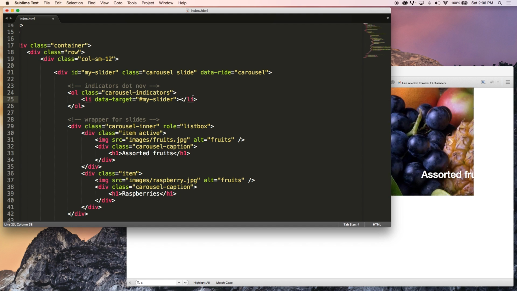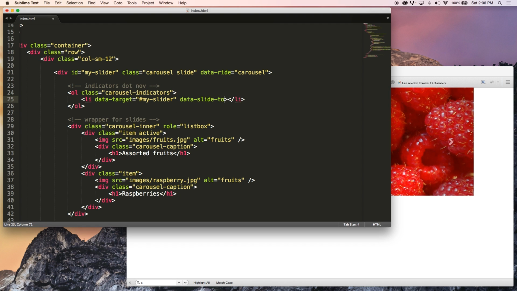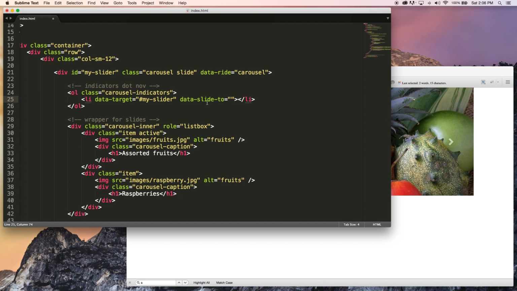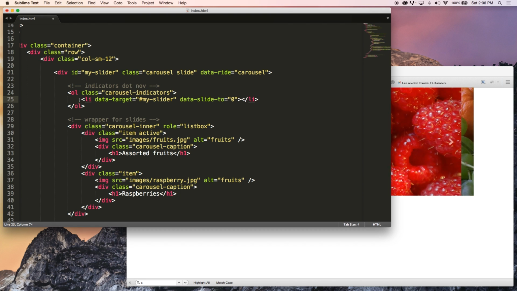And then we need to give this another attribute, which is data-slide-to, and that is the slide that we want to slide to. And the first slide in Bootstrap is slide number 0, because we start counting at 0 with computers. Great, so that's now done.